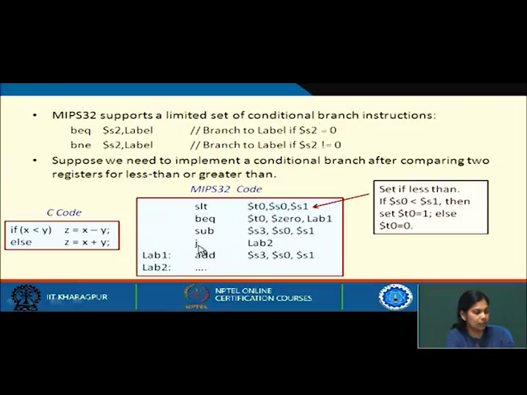And in a similar way as we have done in the previous example, we are jumping to label 2 because we do not want to execute this particular statement. So, we can convert such kind of C code, such kind of high level language code, into low level assembly language code using these following instructions in MIPS 32.